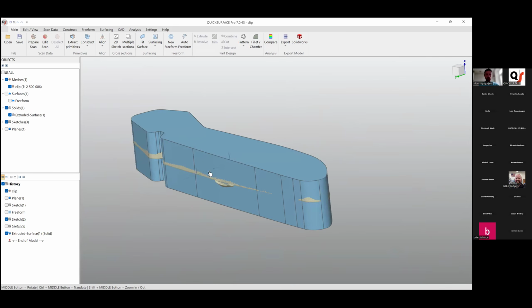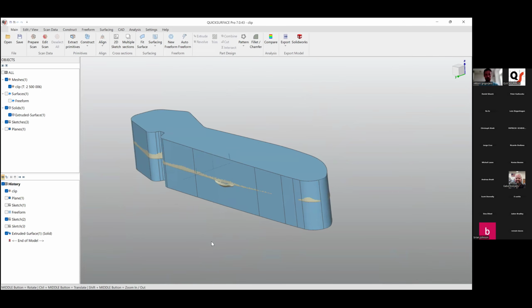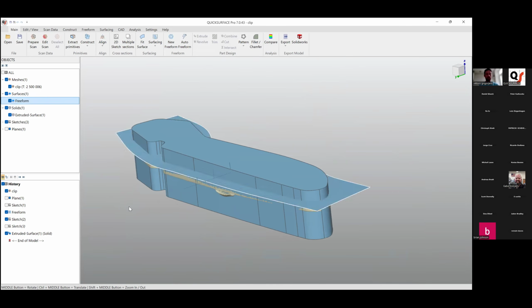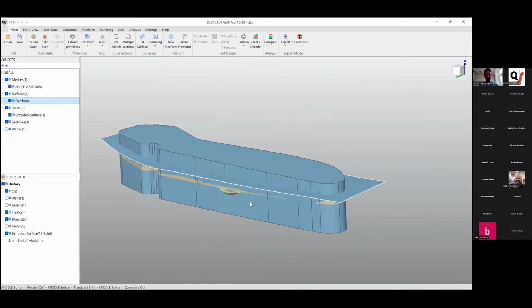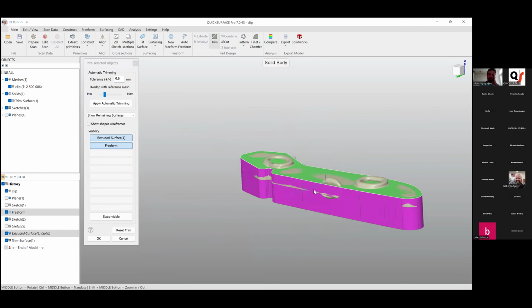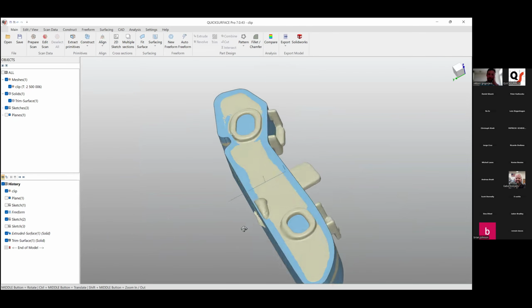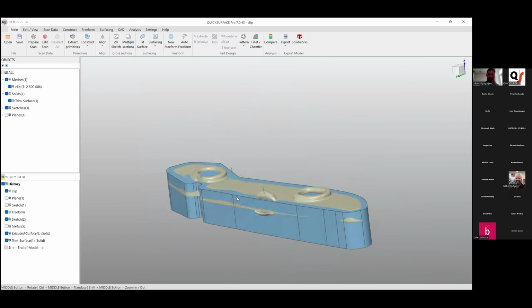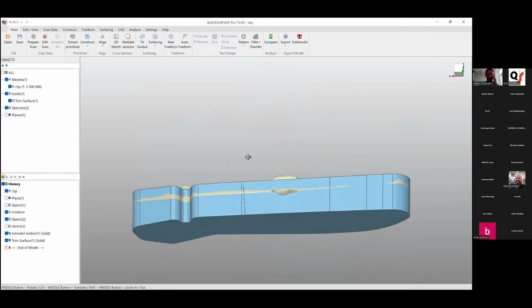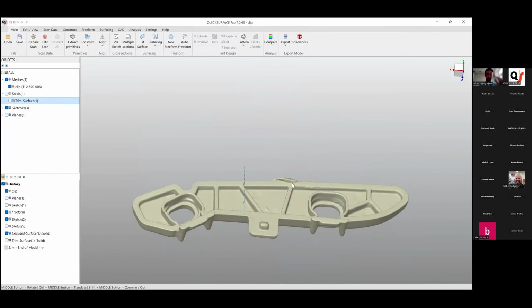Okay, so we have our first solid, so we can hide this. Maybe not yet. Let's keep it. So let's unhide our freeform. We can select solid in the freeform to do our first trim. Okay, this way we have created our top surface of our part. So to proceed, now we need bottom surface.